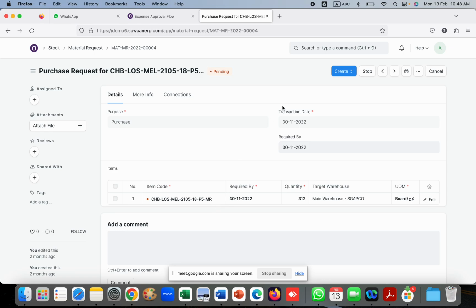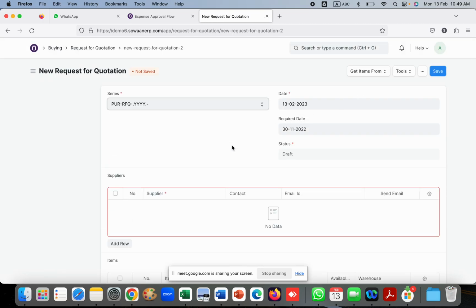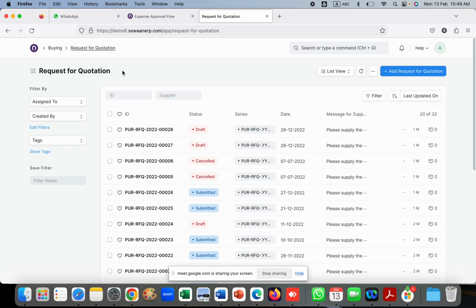So the purchasing department can come here and they have three options. Either they can make a purchase order directly, or they can request for quotation. Are you getting my point, sir? What is this request for quotation? Request for quotation, like they will be requesting the vendors to send the quotation to purchase this item.